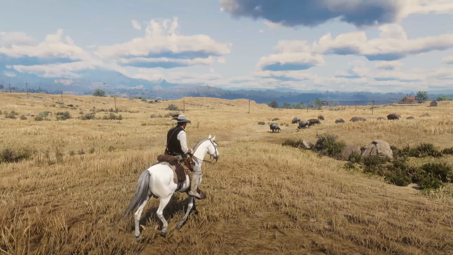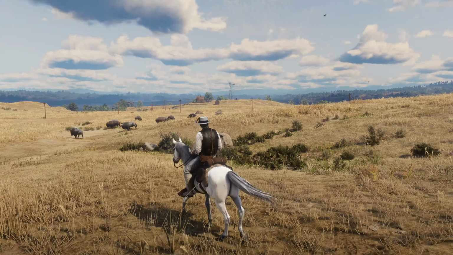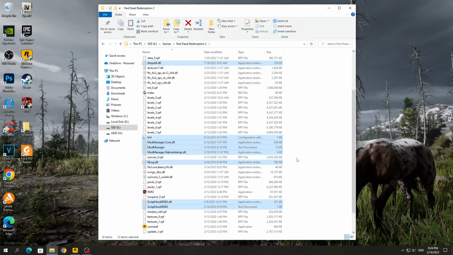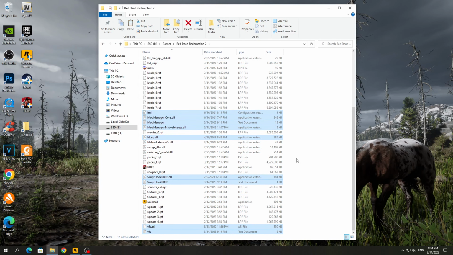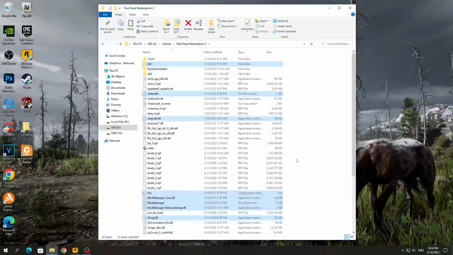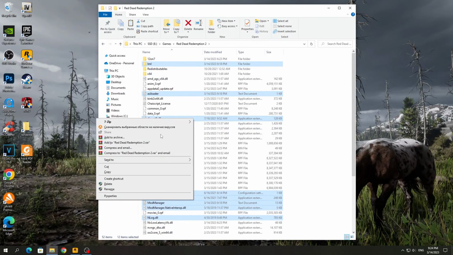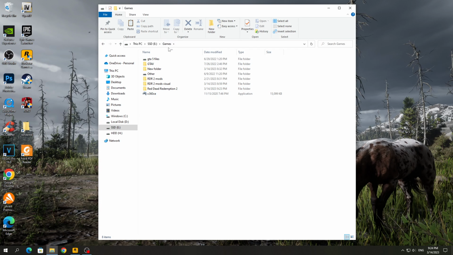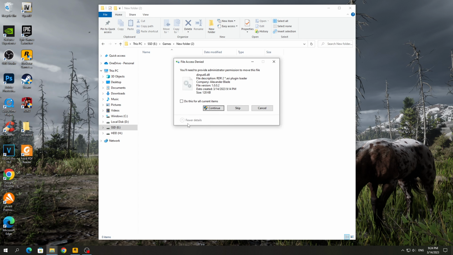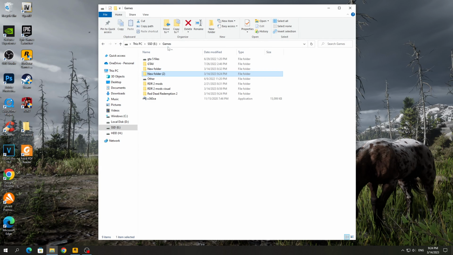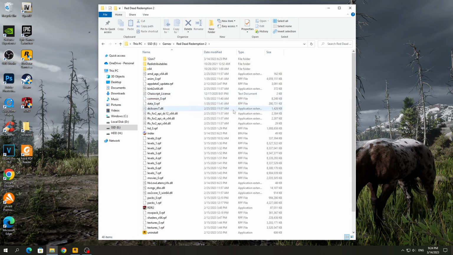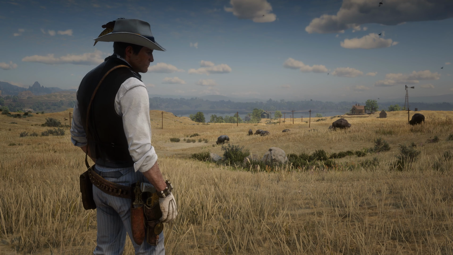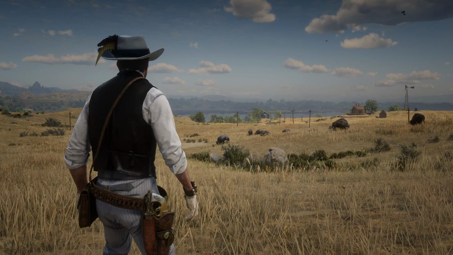Now I will show you how to remove this mod or deactivate it if you want to play online. To do this, you just need to go to the Red Dead Redemption 2 game folder and select the files that I select. To deactivate the mod, you can delete them or cut them out of the game folder. Move them to another folder on the drive so they are not in the game folder. After that, the game will start without mods. You will be able to play online or story mode without mods.